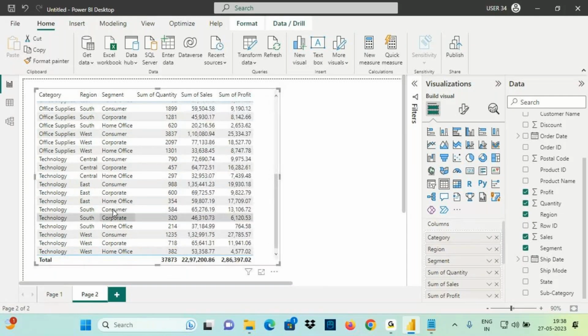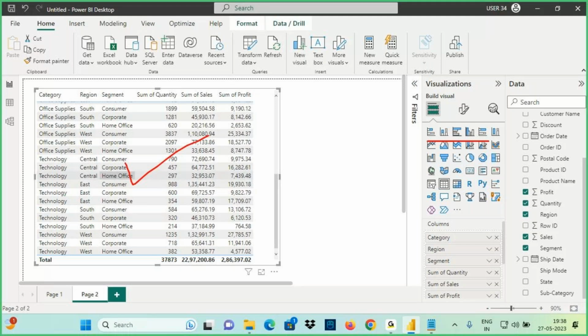Whenever we need to present the data in a structured format like this, whenever we need to present a larger number of dimension columns and fact columns, then which visual do you need to go with? Table visual. With a table visual we can understand the data quickly, compared to other visuals.